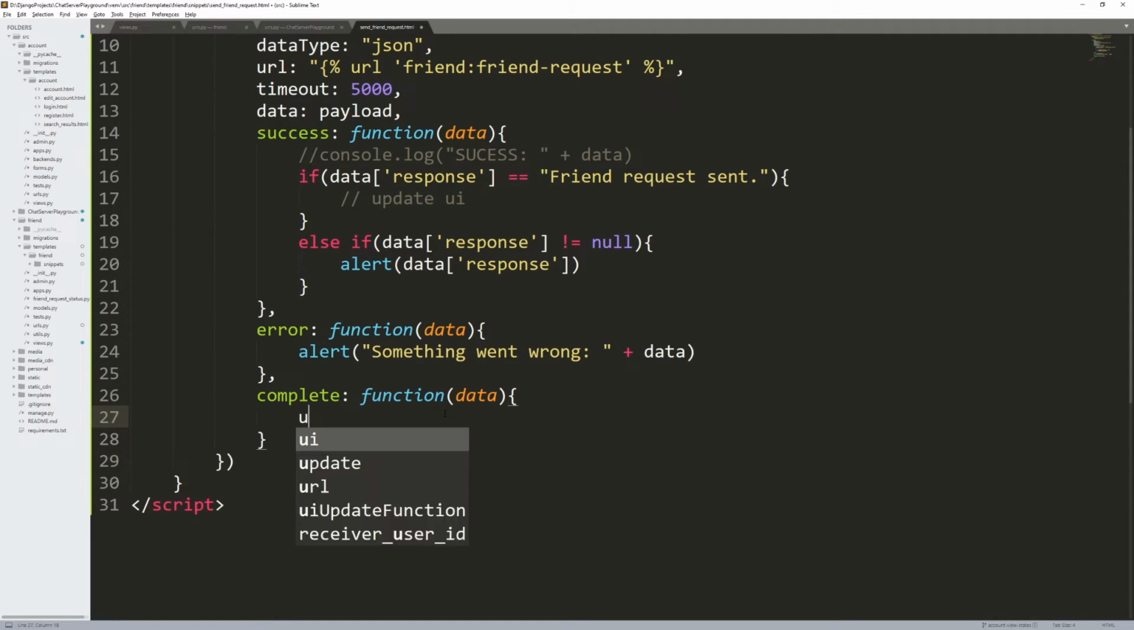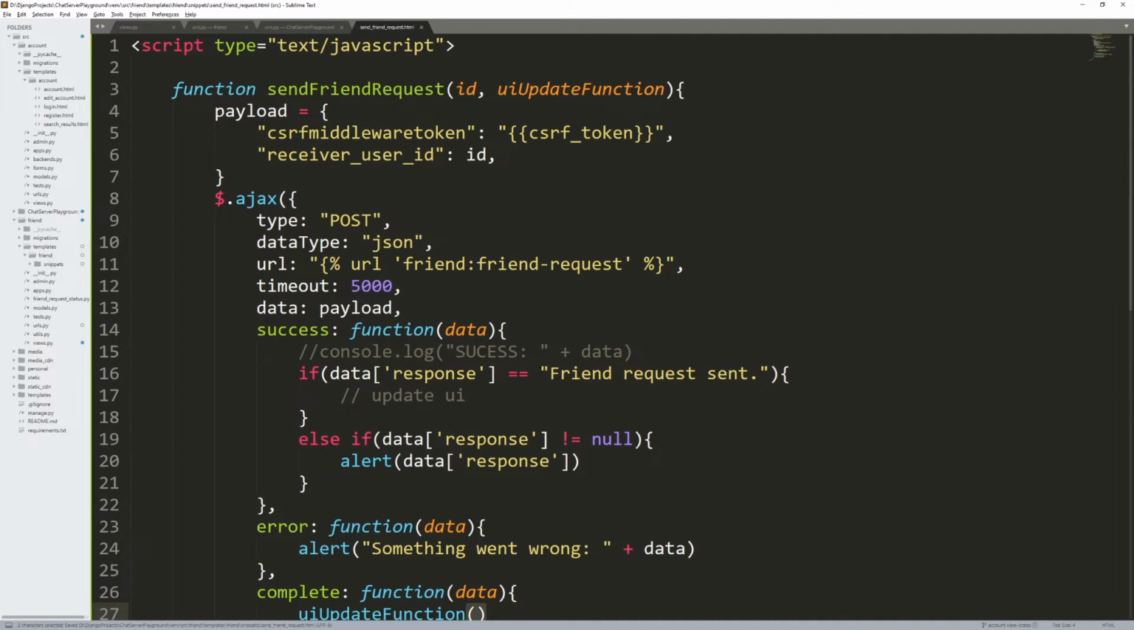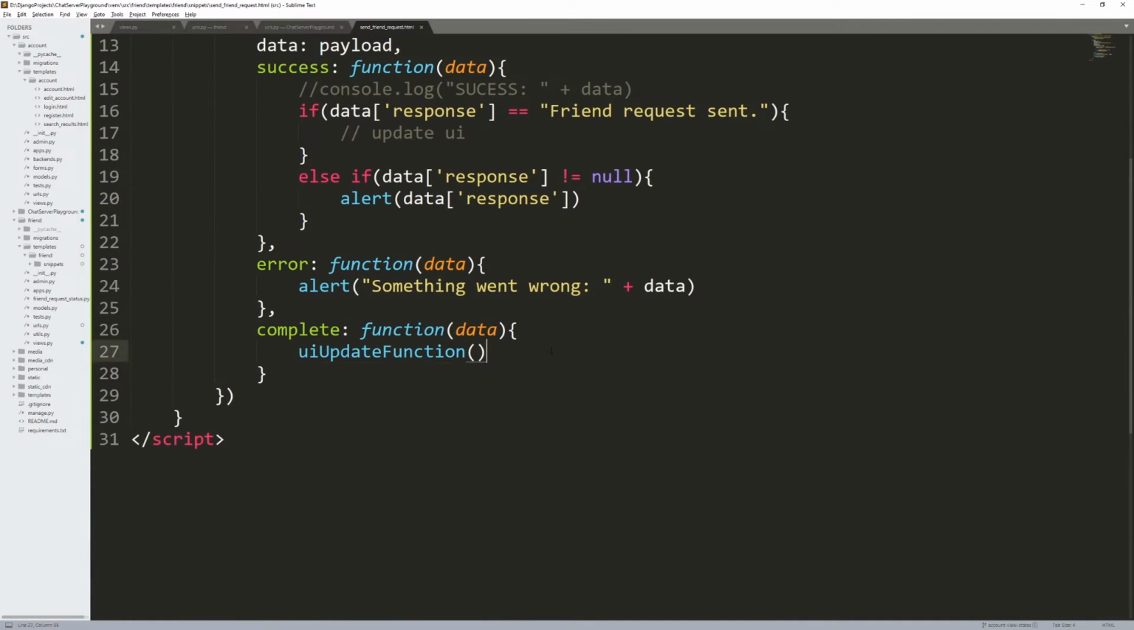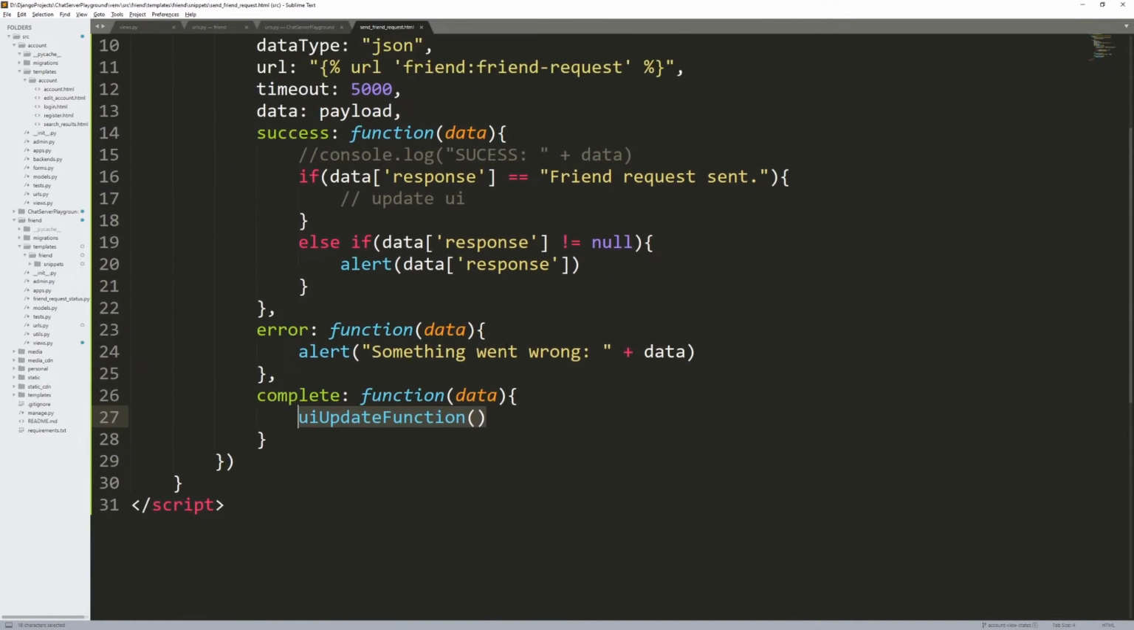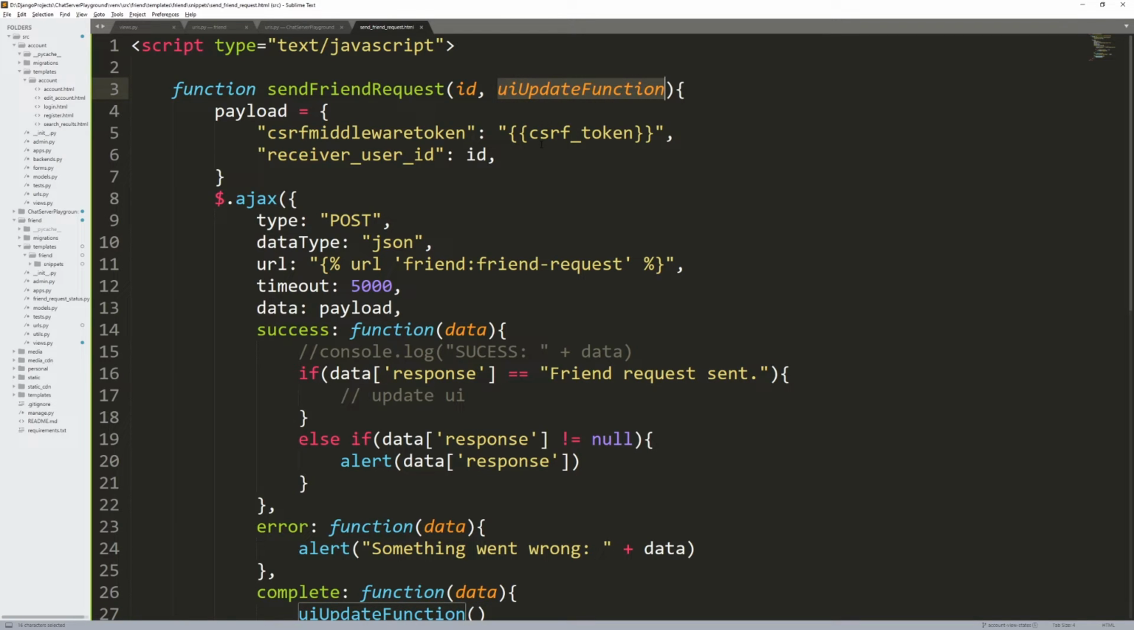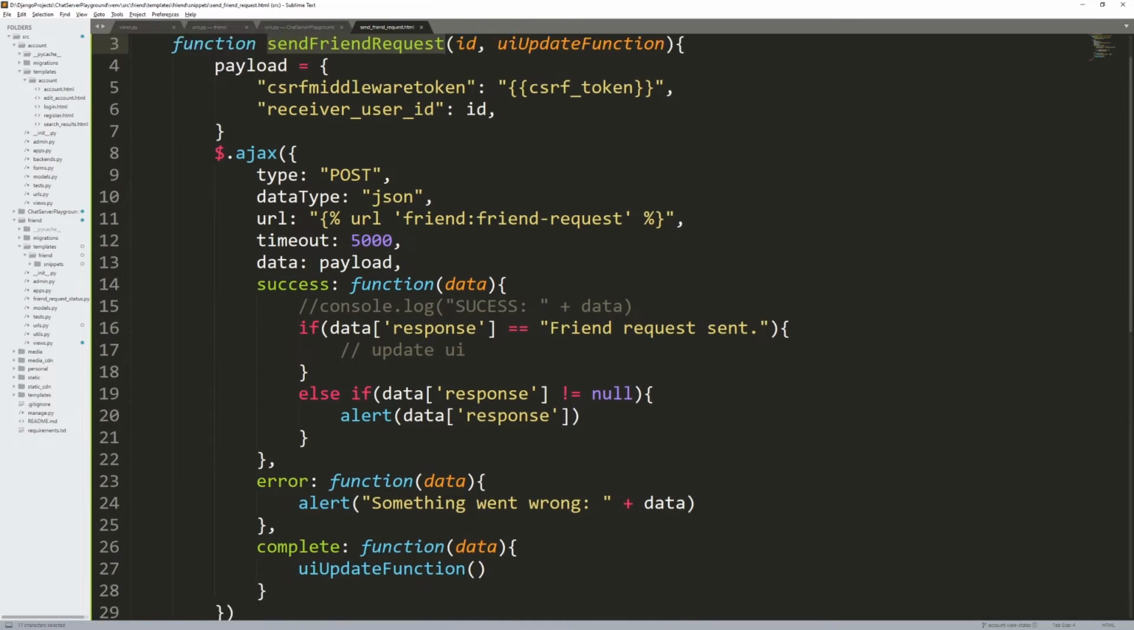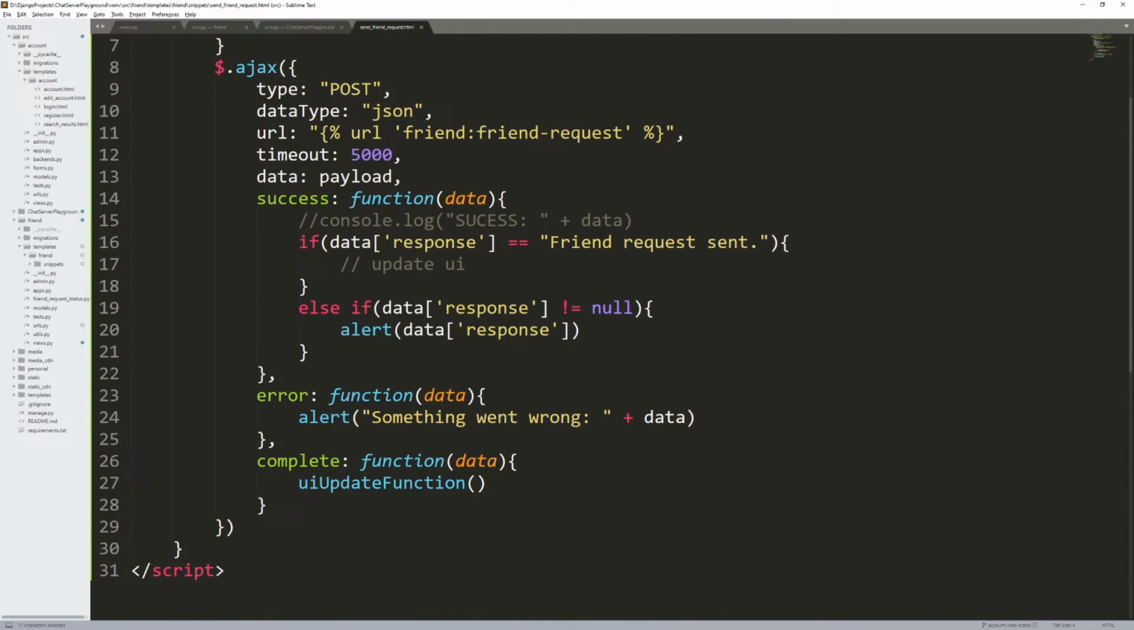On complete, then we want to call that UI update function, and I need to invoke it. So in JavaScript, you can actually pass functions as variables and then invoke them inside of the function itself. So that's what I'm doing here. I'm going to pass a function that I want to execute once the send friend request has been completed. So that's why it's executing in on complete. So that's our send friend request.html.